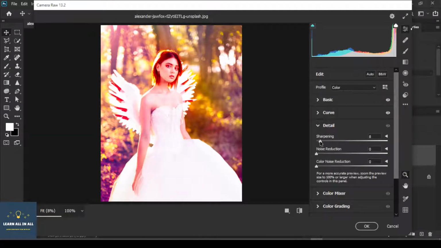Let's increase some sharpness, reduce noise, and reduce color noise. It will give a very minor effect on our object.